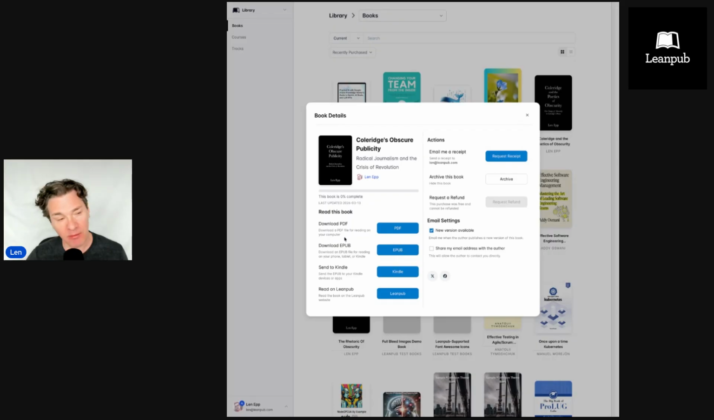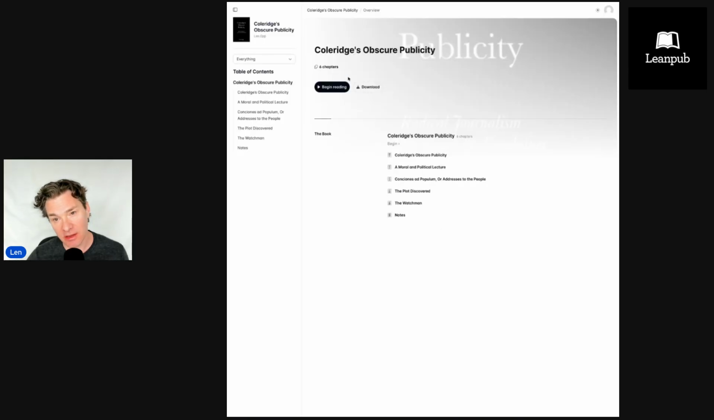And then we have the Read on Leanpub thing. So PDF and EPUB are probably straightforward to most people. What does Leanpub's reader look like? Let's make sure. Oh, it opened up a new tab, which it should have. So here's what it looks like when you're reading a book on Leanpub. You get the table of contents and stuff on the left here.